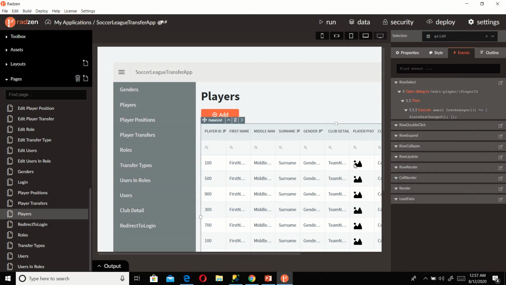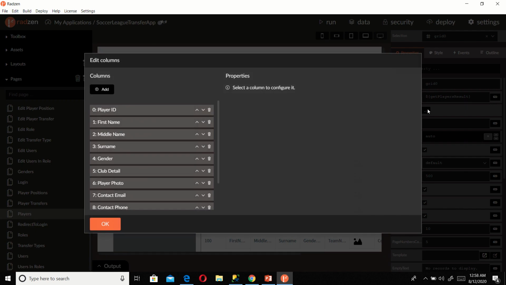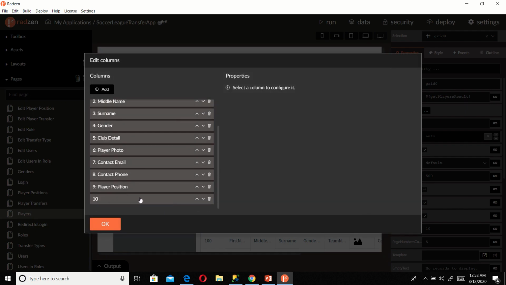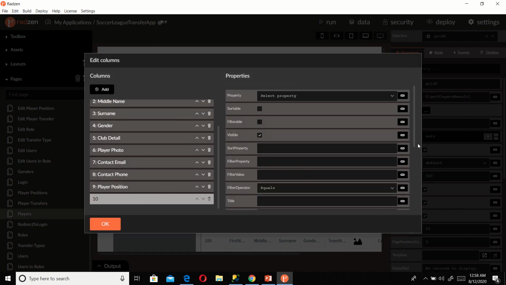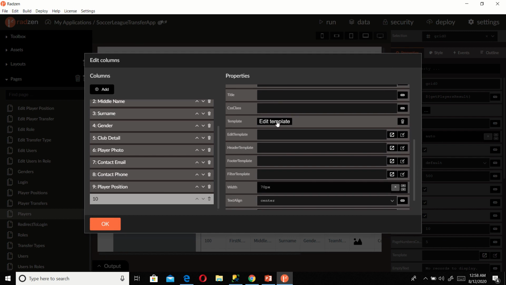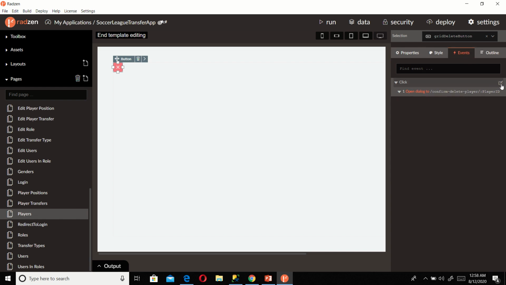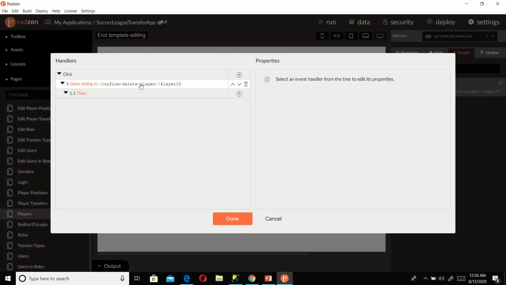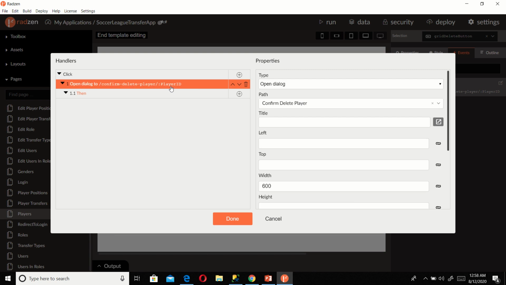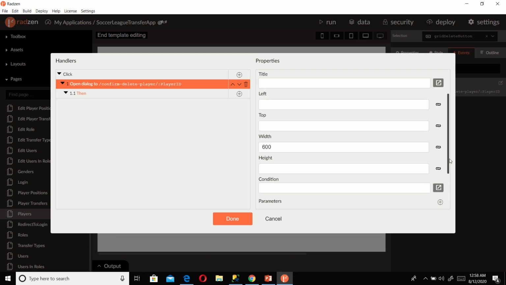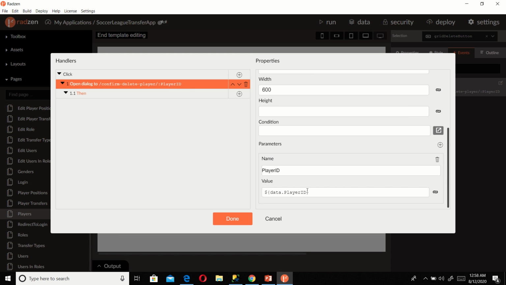So a brief recap, what we implemented here was actually selecting players, going to properties, going to columns, selecting the delete column, going to edit template, clicking on this delete button, going to events, click event handler. I deleted everything that was there and I replaced it with open dialog to confirm delete player, and we set a parameter called player ID.